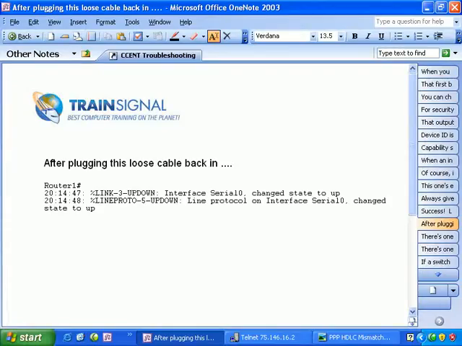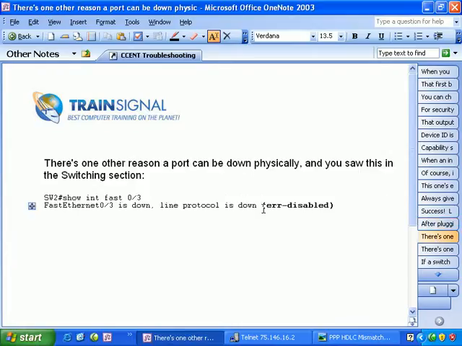Now, there's one other reason I can think of right off the bat where a port can be down physically, and we saw this in the switching section. You have to watch out for that one, the dreaded error disabled message. Now, that happened to us when we were going through the switching labs because of a port security violation. So you can run the command I showed you at the time, show port security interface, and that's going to tell you the reason the port was shut down.